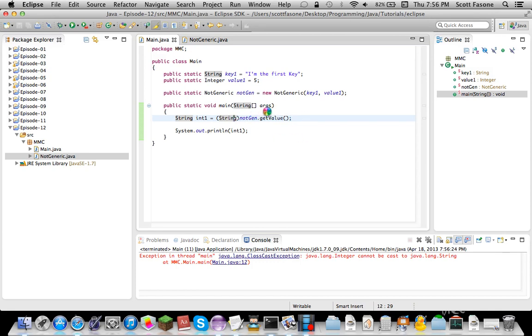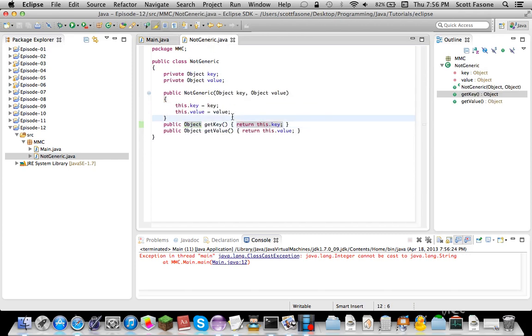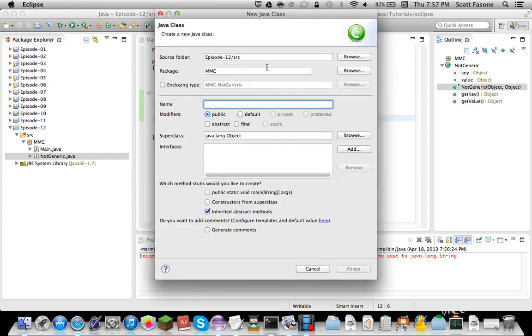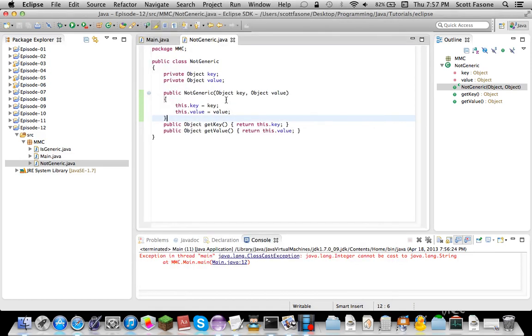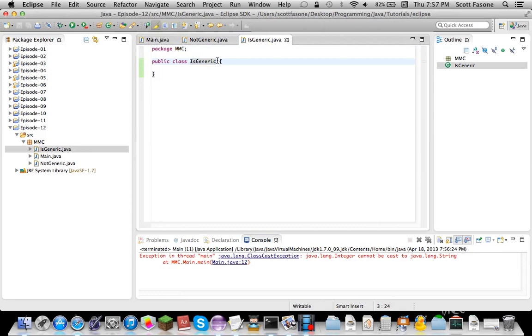But right now, since the value of this is an integer, it doesn't know that. All it knows is it's returning an object. So you're trying to cast it as something it's not. So in larger programs, it might get confusing in how you're doing that. Now this is where generic is going to help us out. So let's create a new class and call it isGeneric, because generic is a bit too generic for a class name that uses generics. Right?